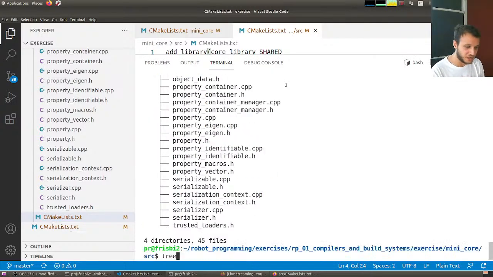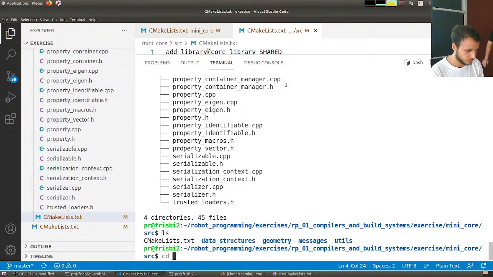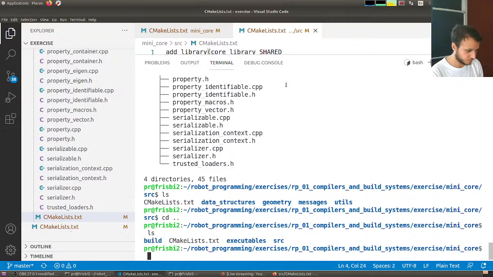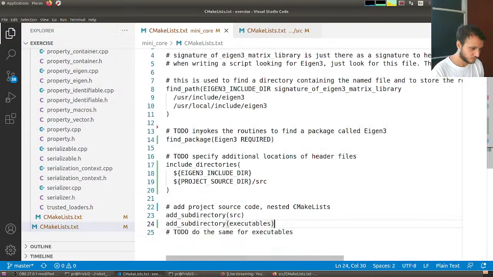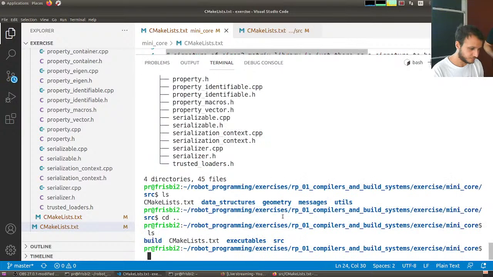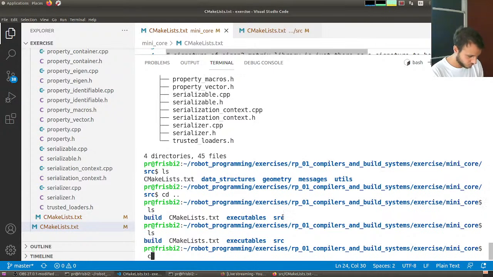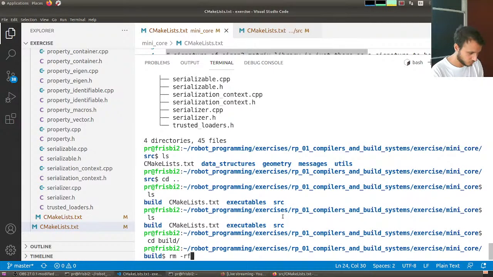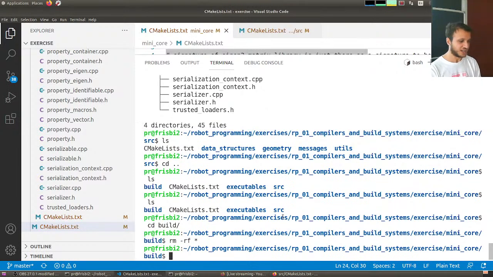So are we ready to build again our package? The build you always do, the generation of the package you always do from the build directory. So we now generate the makefile. First, always a clean, so we see the output again and again.